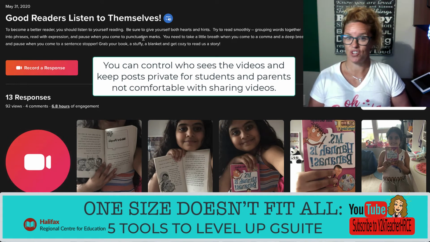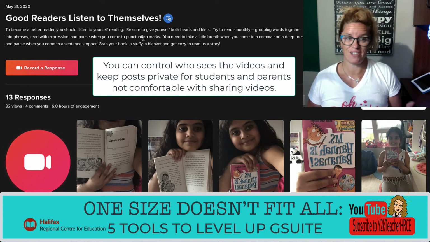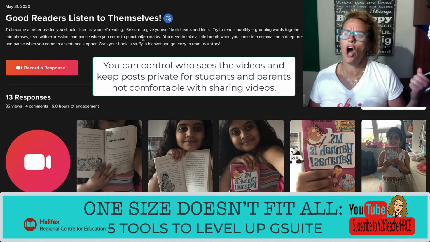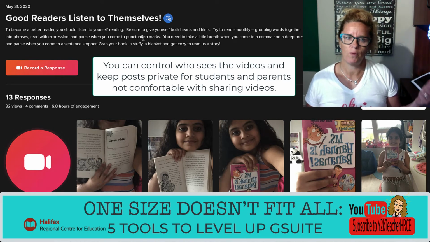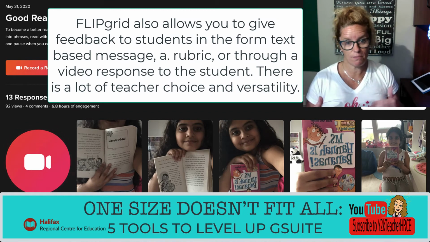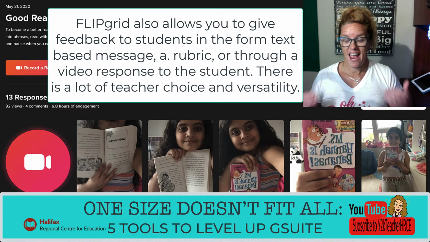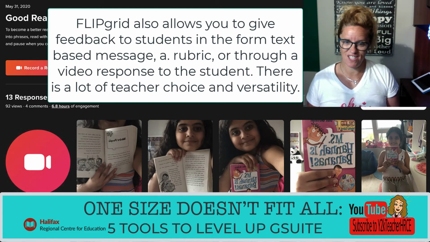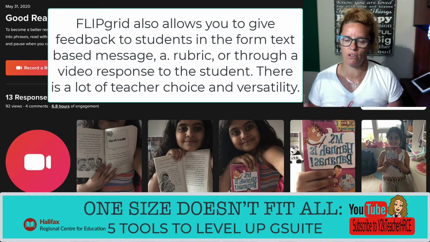I encouraged them to try to read smoothly, grouping words together into phrases, reading with better expression, all the things that we do when we're working one-on-one with students. However, this allowed me to not have to be there with them one-on-one, and I was still able to see evidence of what they were doing. They loved watching the videos, and I saw such growth and improvement.